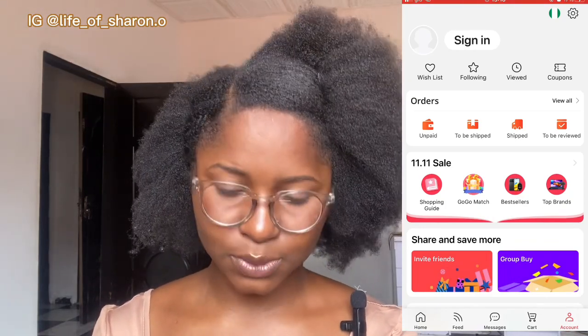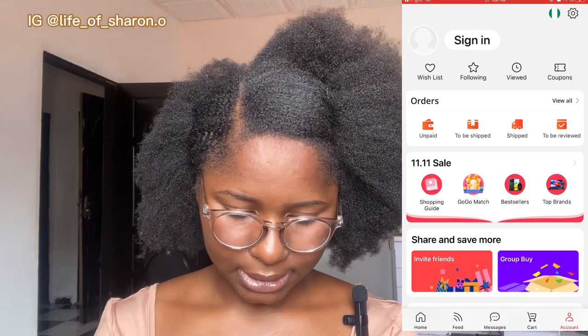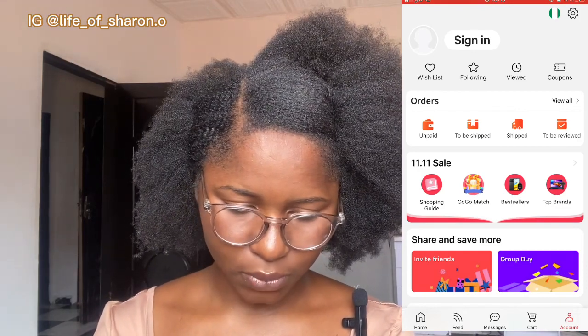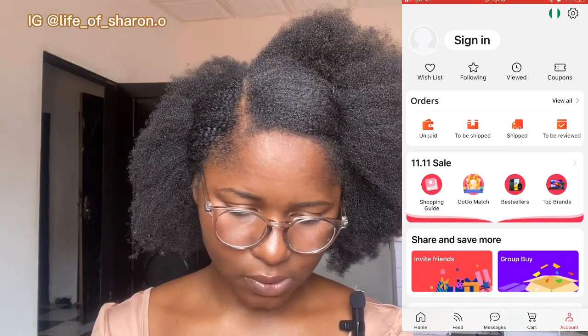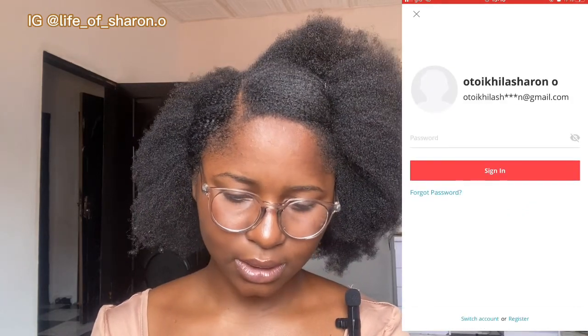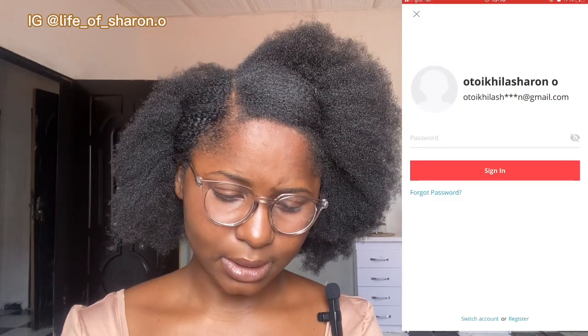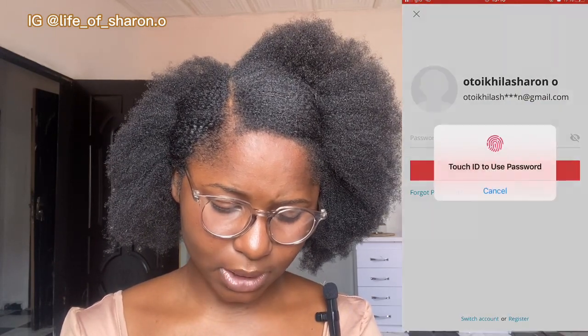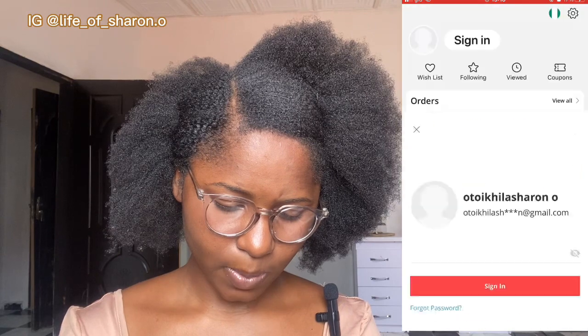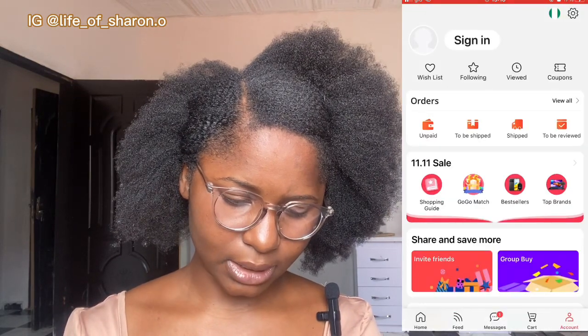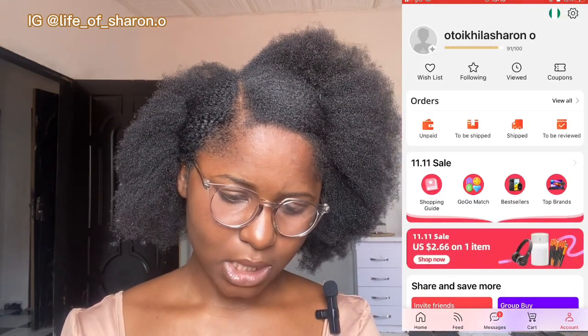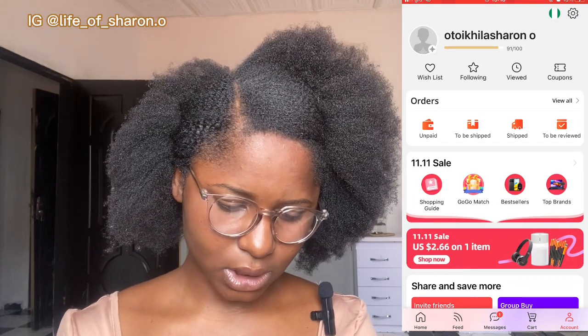My AliExpress app, this is what it's looking like. And the first thing that you want to do is to open an account. You can go on the account area and you see sign in. So if you already have an account with them, all you just have to do is to log in. But if you don't, you can create an account. So I'm going to just sign in. I'm just going to enter my password and then sign in. Okay, yeah, so that's my account.